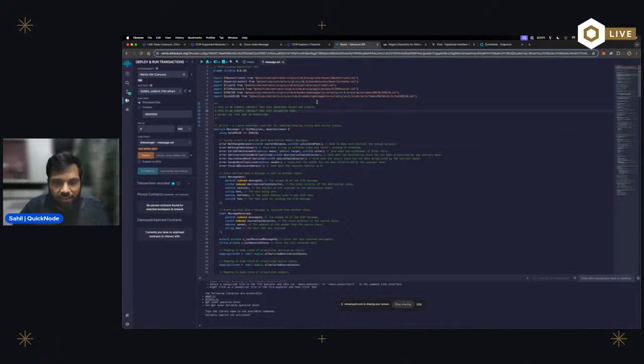So this contract is basically a CCIP message sending contract. I have taken this contract from the CCIP documentation itself, so it's not a new contract, not anything complicated, no rocket science. It's a basic CCIP message sending contract.